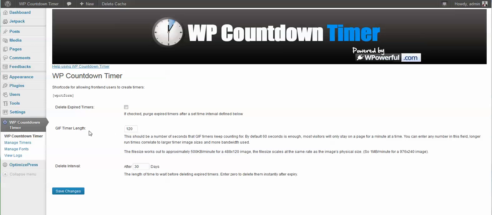Now the GIF timer length is in seconds, so this will run for 2 minutes, meaning that a timer, because of the way GIFs work, especially animated GIFs, which we were doing here, they generate files that get kind of large. We've estimated right around 500 kilobits a minute. So every 2 minutes is about a meg or so. And as you can see, for a larger image, it gets larger.